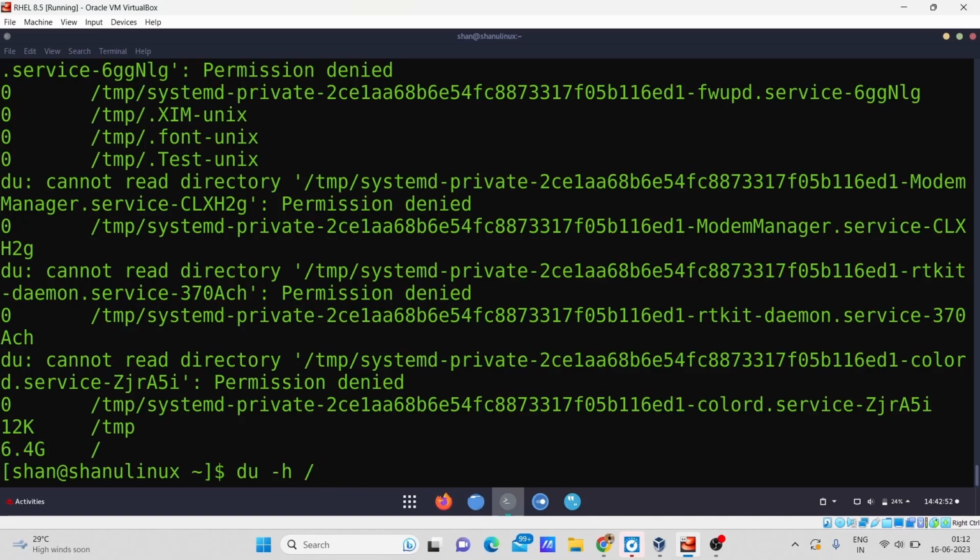So for that I will use the pipe concept. You know about the pipe concept already, which I have taken in my previous chapters. So for that, du -h /, then I will use the pipe. What I'm going to do is print it in sorting order, type sort, then -r, because I want to print this in reverse order. Again I will use the pipe, and I will use more.